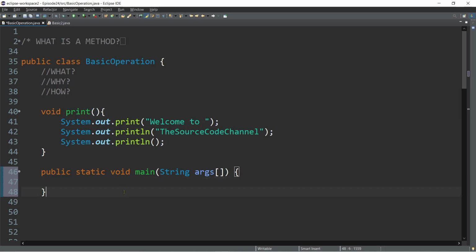Okay. Now, if you have noticed that main is a static method, what does it mean? There are a lot of things to be discussed when it comes to static. But for now, what I can tell you is that main has been designed to be static because when the interpreter of Java calls this main method, it doesn't need to have an object instantiation just to call the method main.